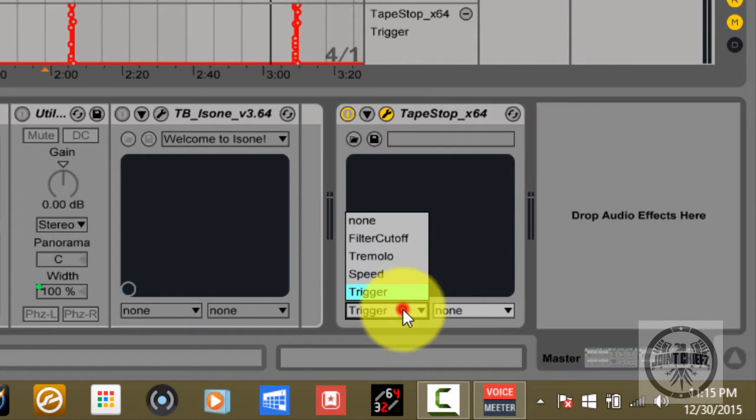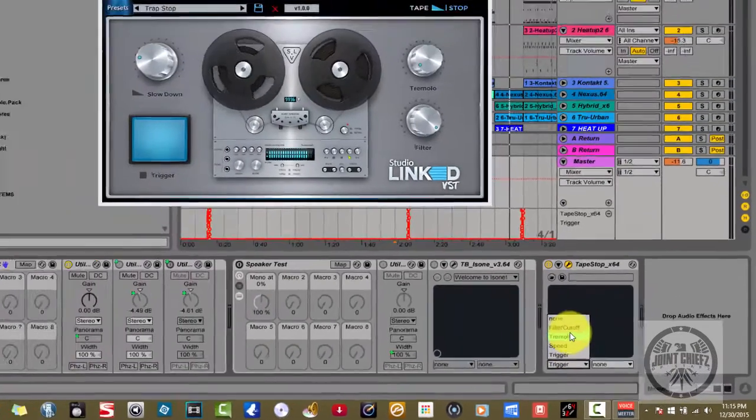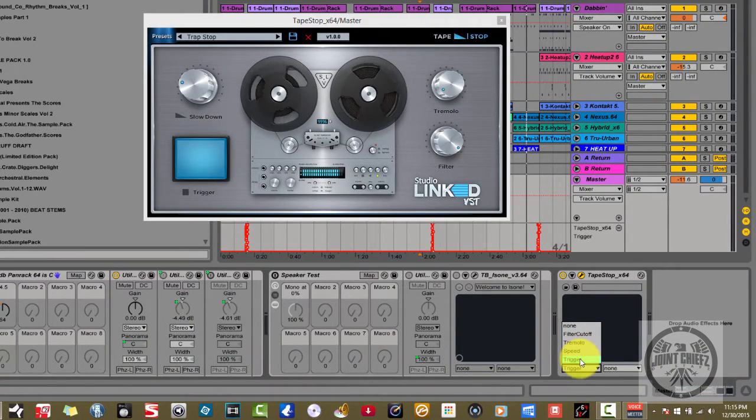But if you click on it, you'll see four controls that the plugin will allow you to control using the X and Y or MIDI functions or MIDI parameters. And you have a filter cutoff, tremolo, speed, and trigger. The filter cutoff is basically a low pass filter built into the plugin, and you have a tremolo effect, and you have speed. Speed is pretty much going to control the slowdown knob on this plugin.